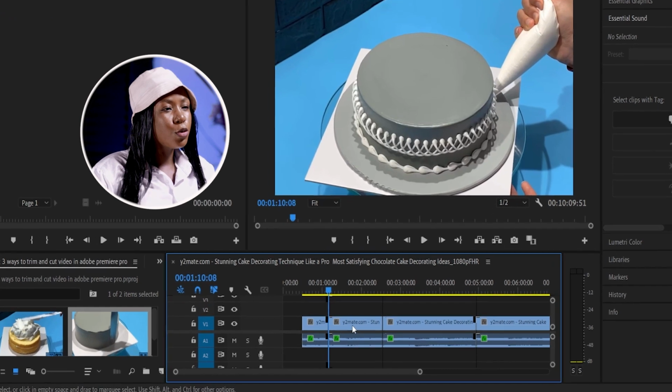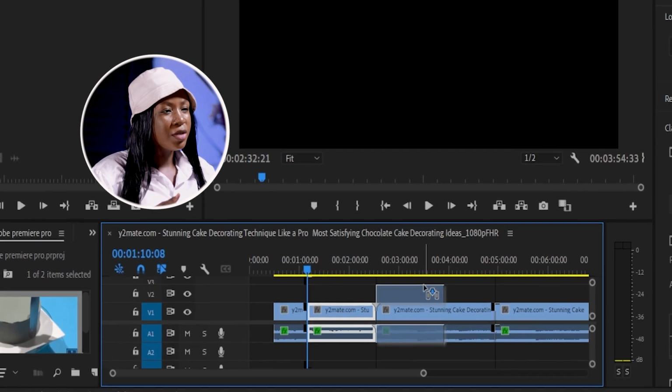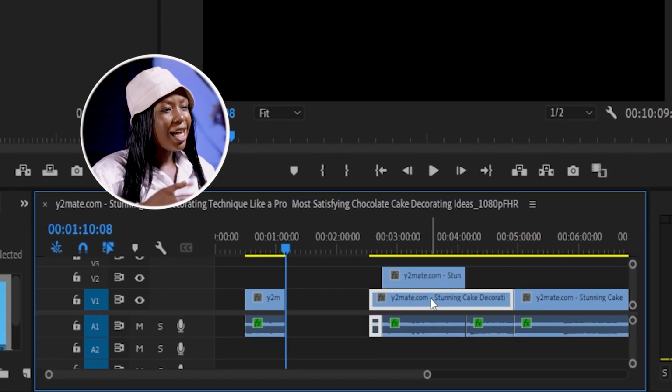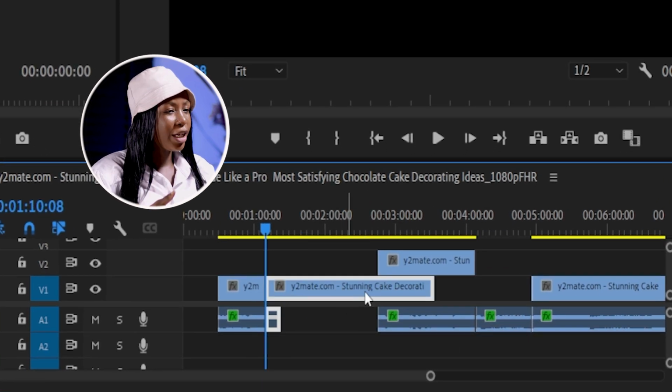The razor tool isn't just for cutting. It's also great for rearranging clips. Let's say you want to move a section of your clip to a different position. Use the razor tool to cut the clip at both ends of the section you want to move. Then click and drag that section to its new location. The razor tool is incredibly versatile.